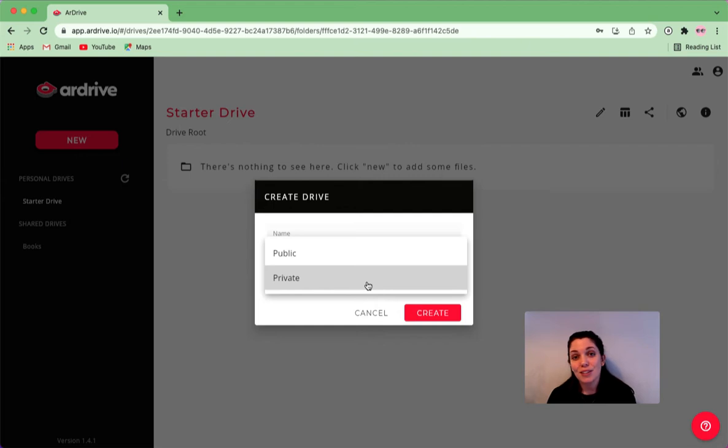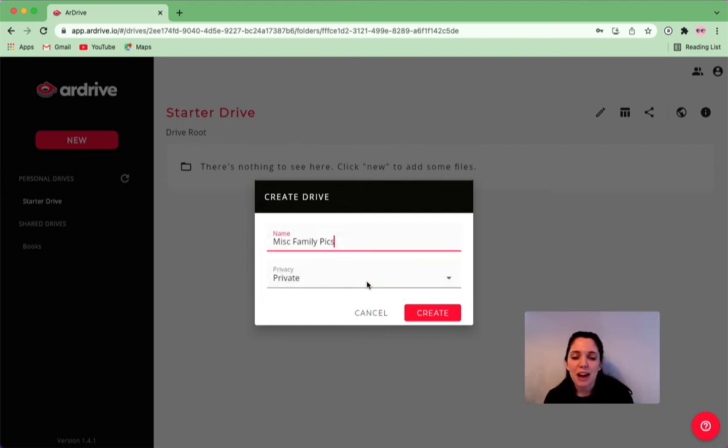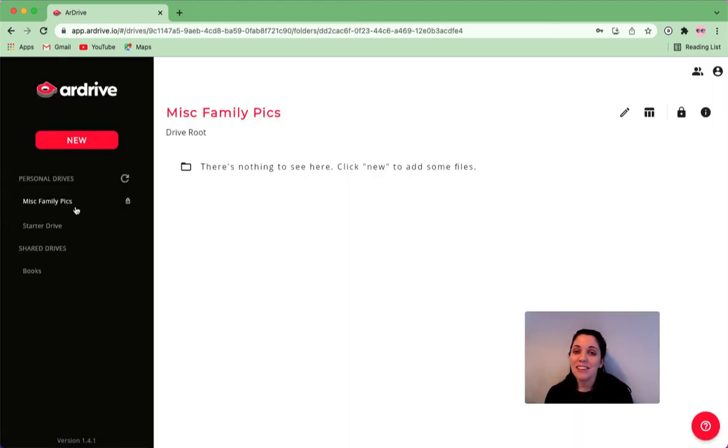Because this drive has to do with immediate family pictures, I'm going to go ahead and make this drive private and click Create. You can see my drive has shown up here on the left-hand side under Personal Drives, and it's got this lock icon beside it because it is a private drive, unlike the starter drive I created earlier, which is a public drive and doesn't have the lock icon. Below my personal drives, you'll see my list of shared drives, which again, we get to in another video.